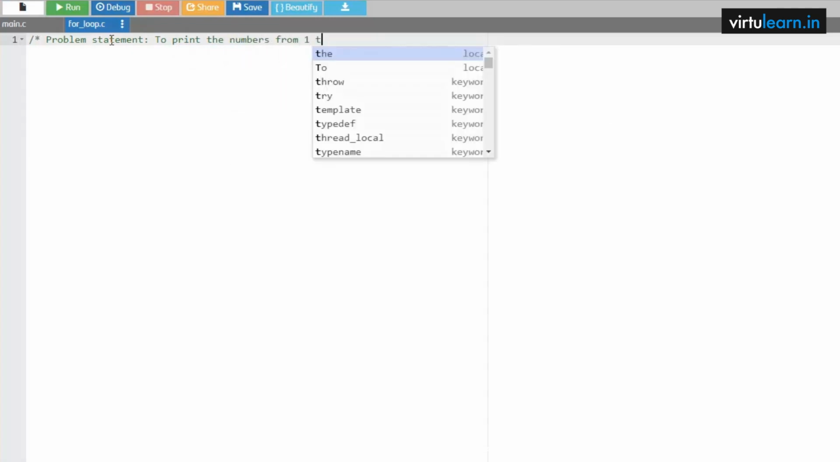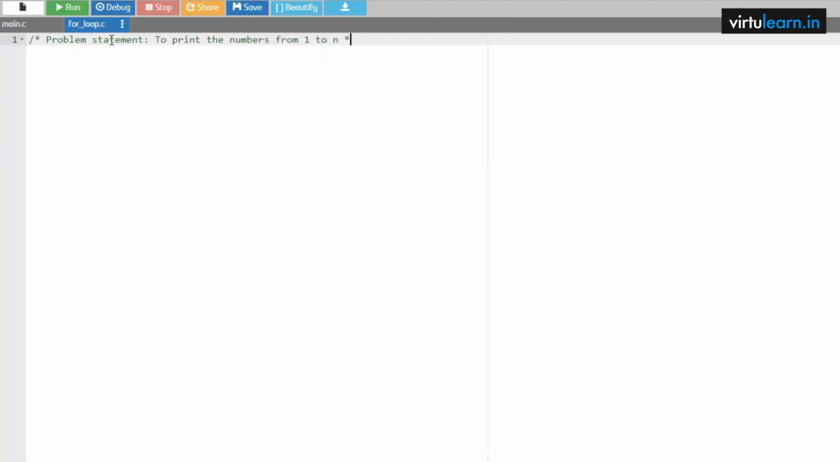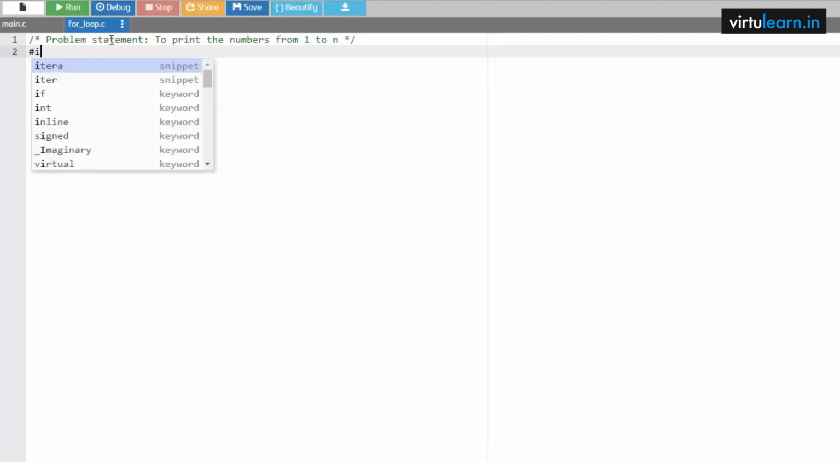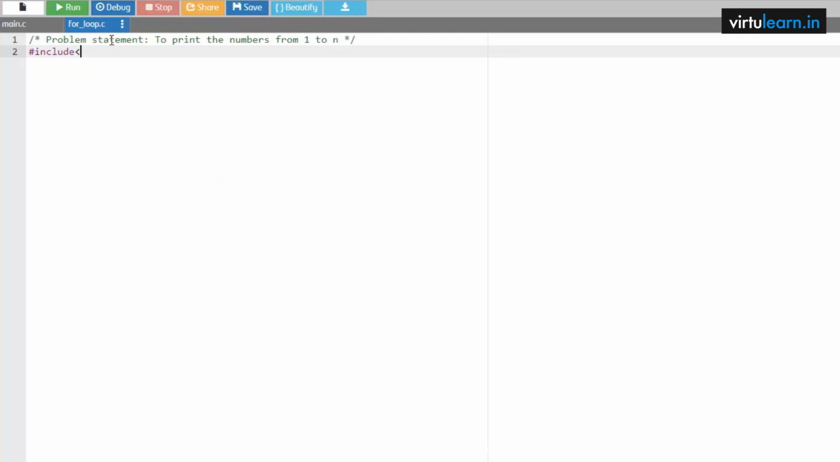The first, a simple example, problem statement: to print the numbers from 1 to n. You can implement it using any of the things like for loop, while loop or anything. As part of this example, I'll show you how to implement printing the numbers from 1 to n using for loop.